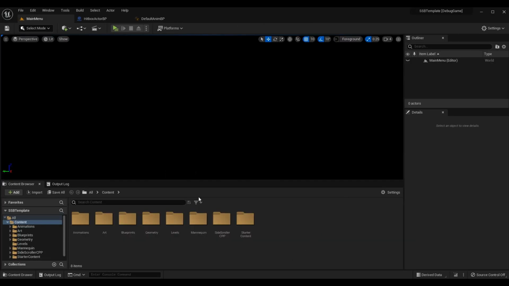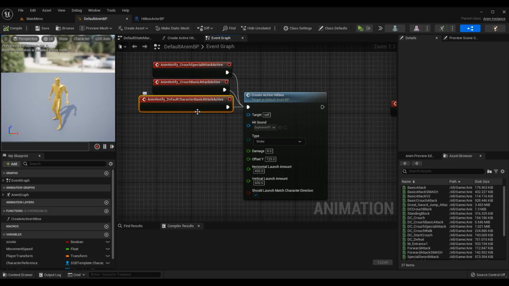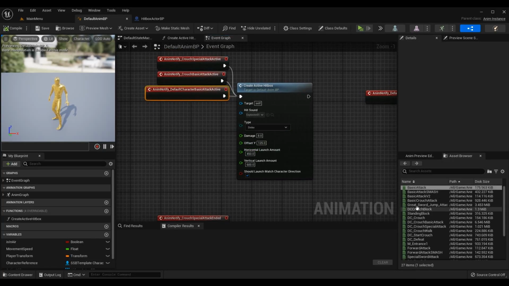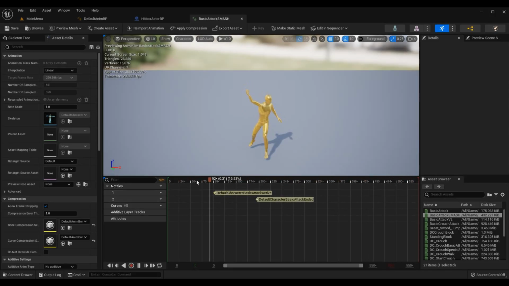We need to go to where we are creating the hitboxes, which for now is in our animation blueprint because we have anim notifies. So when we're playing a certain animation and a certain frame is reached, we can then call a function to create the corresponding hitbox. In this specific example, I'm going to my anim notify default character basic attack active. For reference, this is my basic attack. It's called basic attack smash, and I have this default character basic attack active. So at this frame, we spawn the active hitbox.